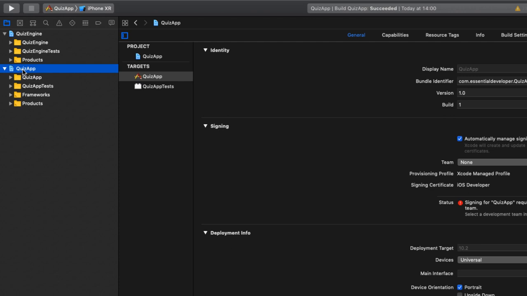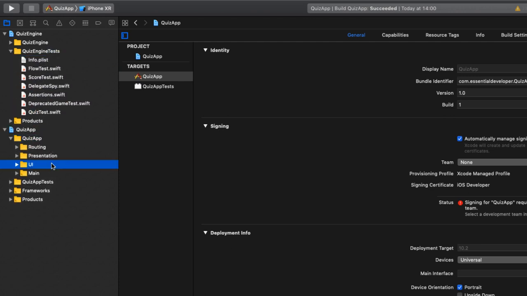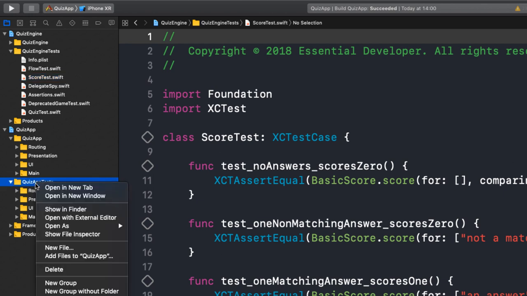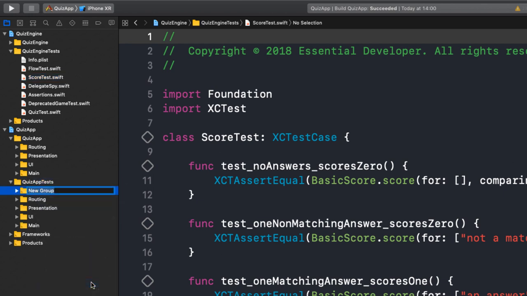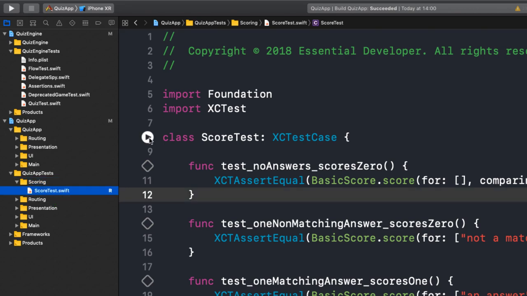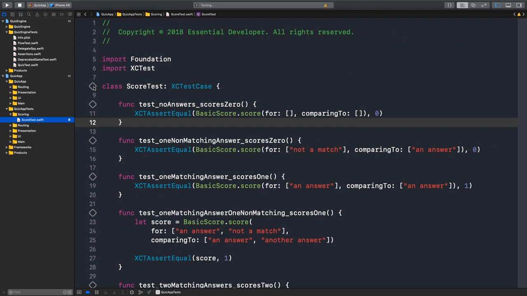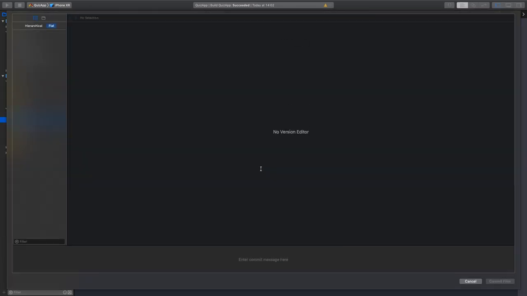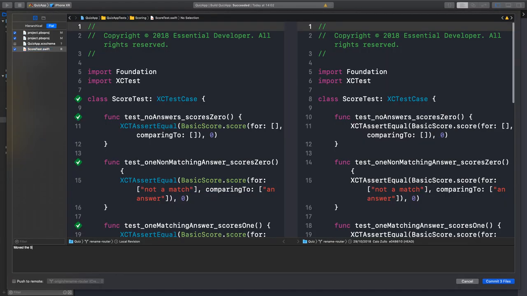So now we want to move the score test in our quiz app tests. Yeah. So we can create a new folder. What should we call it? Scoring. Which is the business logic layer. Yeah. Run the test. It passes. Okay. Great. Let's commit. So moved the score test to the quiz app project, the client.